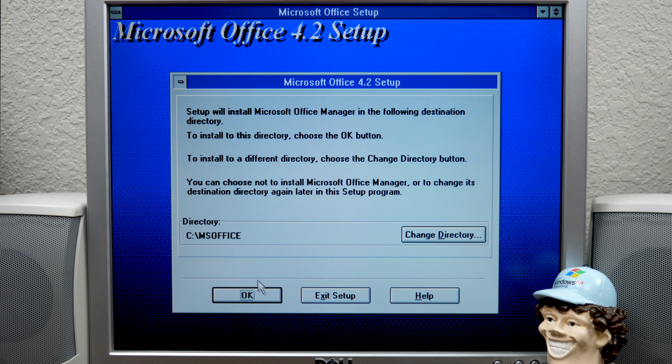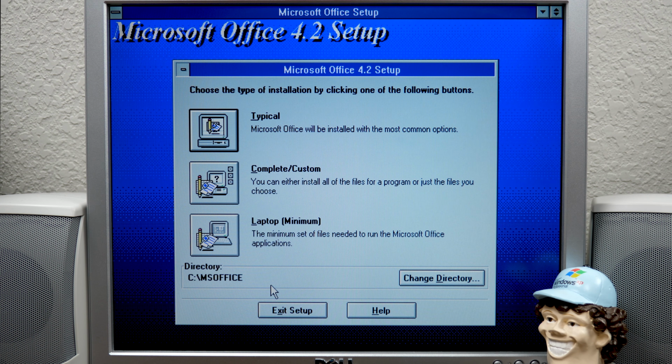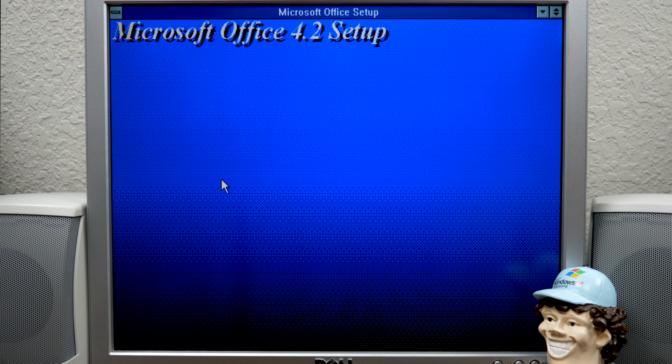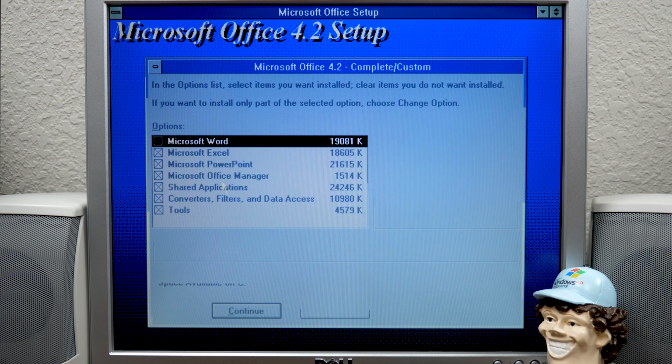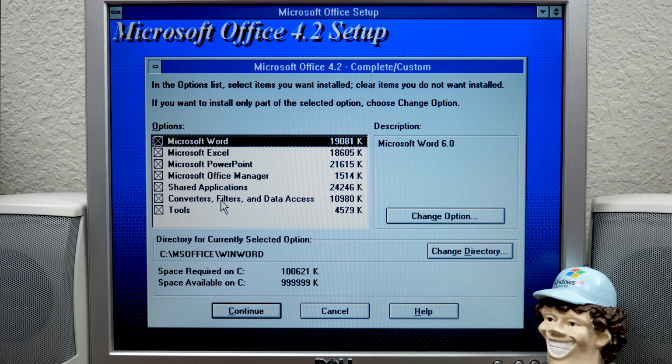So we'll install it to the CMS Office directory. And okay, PowerPoint looks like it has its own thing here. So we'll install that to CMS Office PowerPoint, Microsoft Word, and I assume, yep, Excel. And we're going to go with a complete/custom installation because we want to get everything. We certainly have the space for it on this computer. You can see it just maxes out. It's all 9s down here on the space available on C.